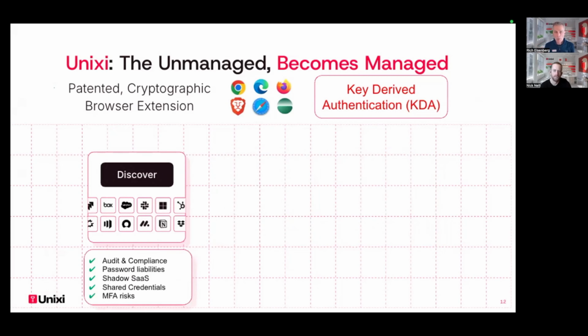It starts off with discovery. So the first thing we're going to do is paint a very clear picture for you, right? We're going to give you audit and compliance. Who is accessing what? We're going to show you where there are password liabilities.